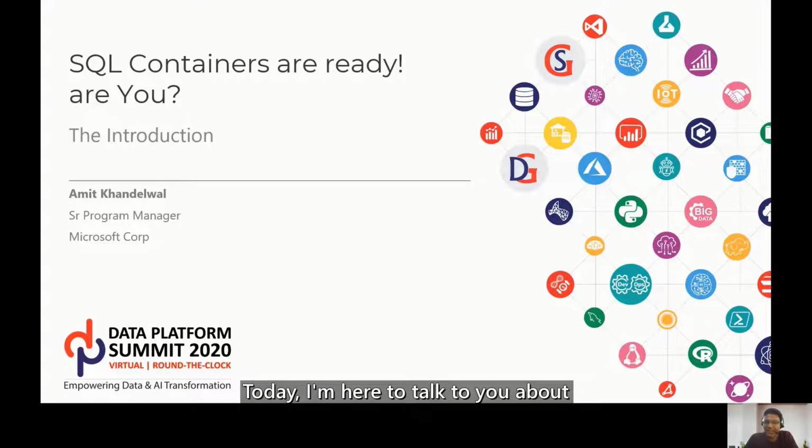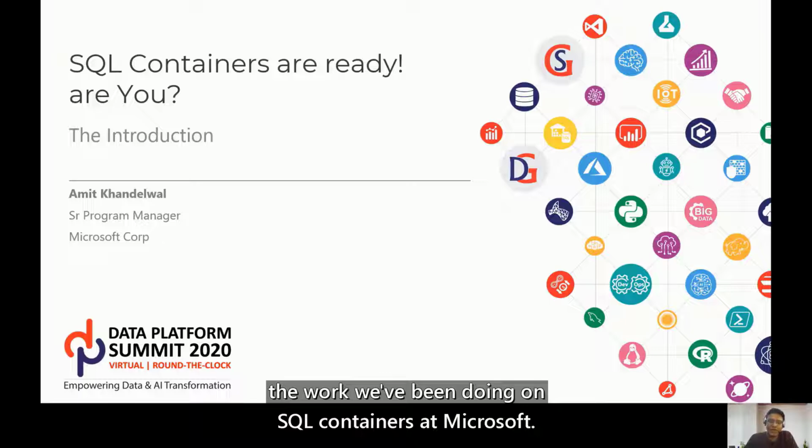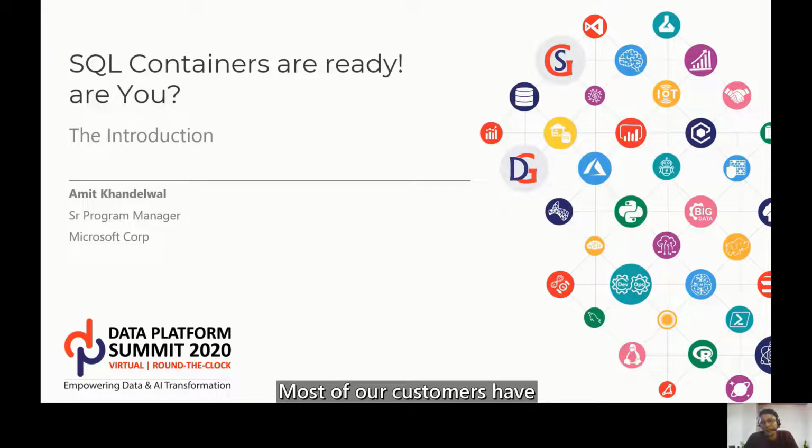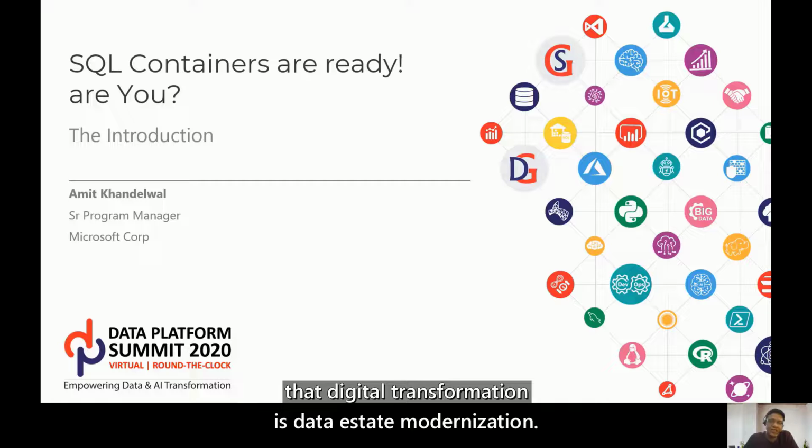Today, I'm here to talk to you about the work we've been doing on SQL containers at Microsoft. Most of our customers have already started their digital transformation journey, and one of the steps in that digital transformation is data estate modernization. And with SQL containers, we actually provide you that one step that you can take towards data modernization.